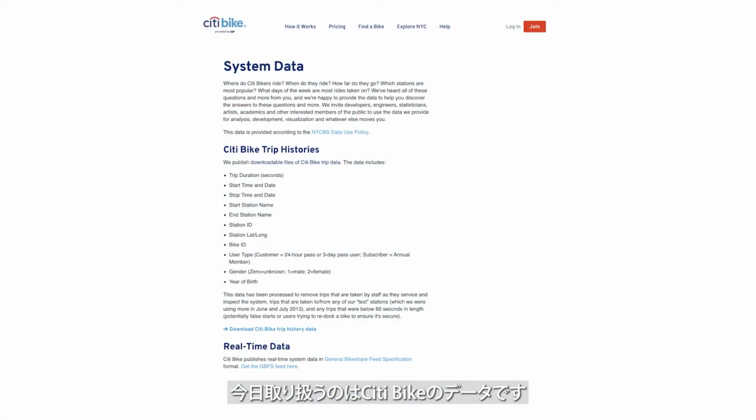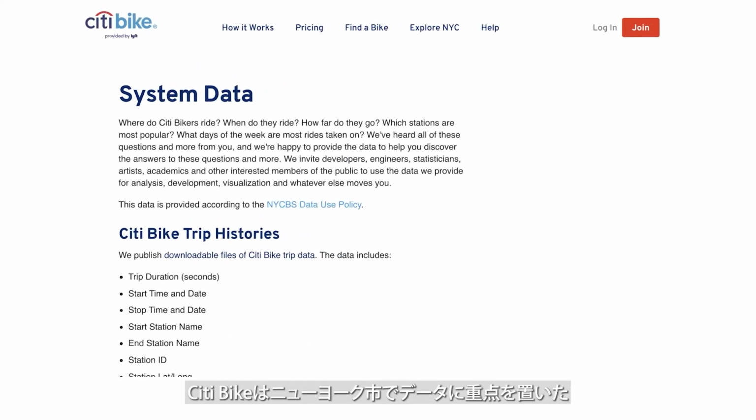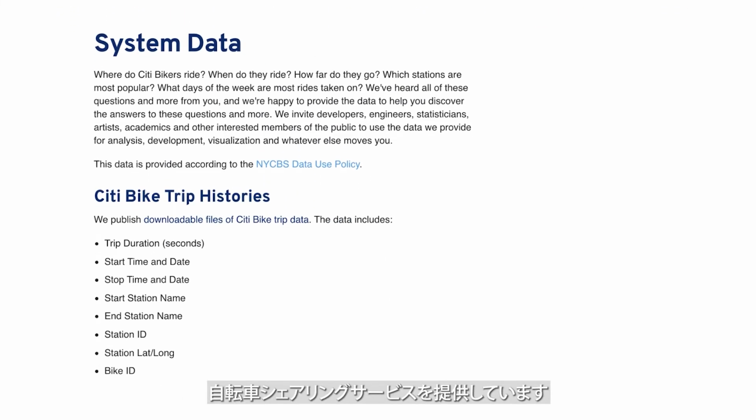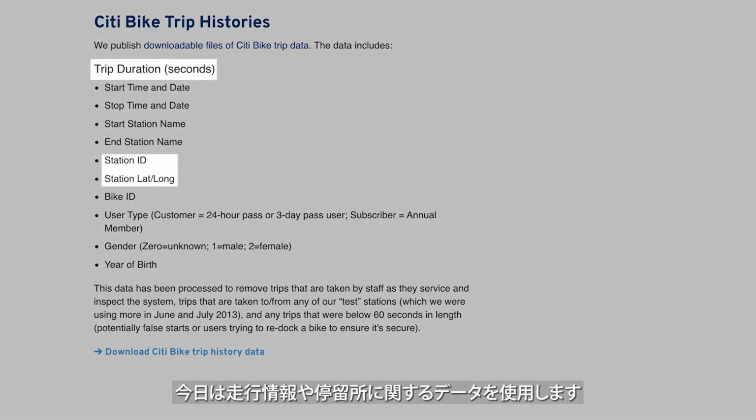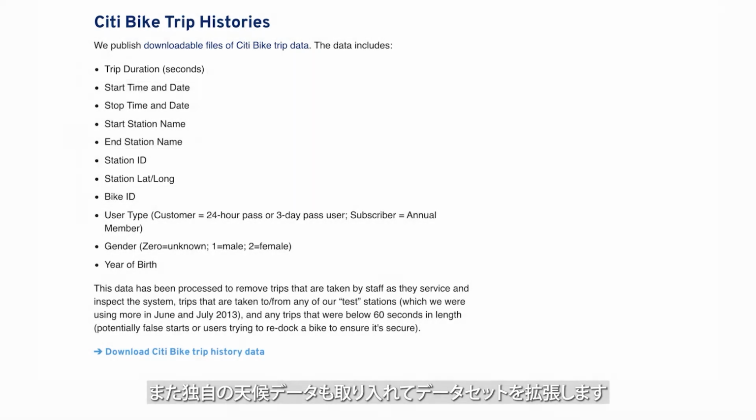The data we'll be dealing with today is City Bike data. City Bike is a bike sharing service. We're going to be focused on data in New York City. And the data we'll be dealing with is about trips and stations. We're also going to bring in some of our own weather data to augment these data sets.